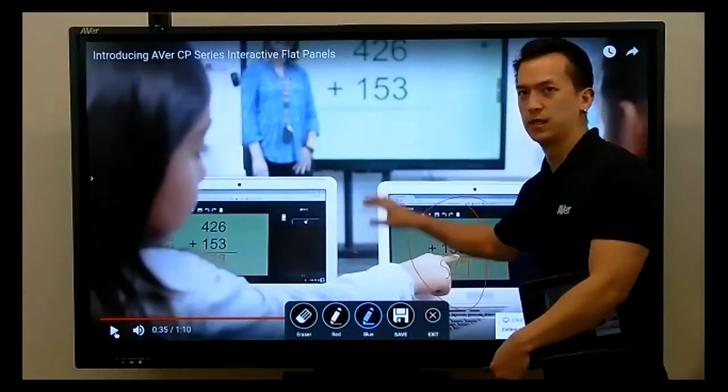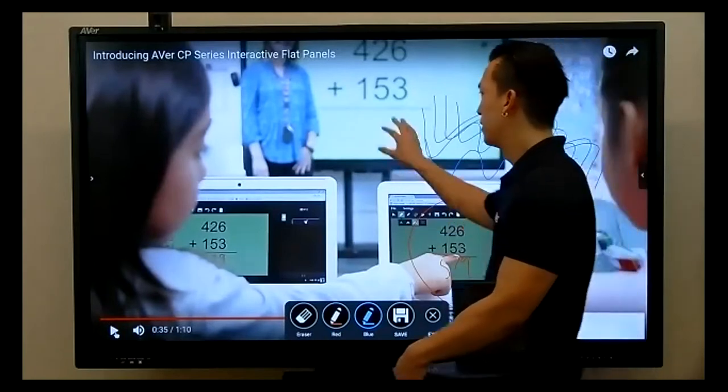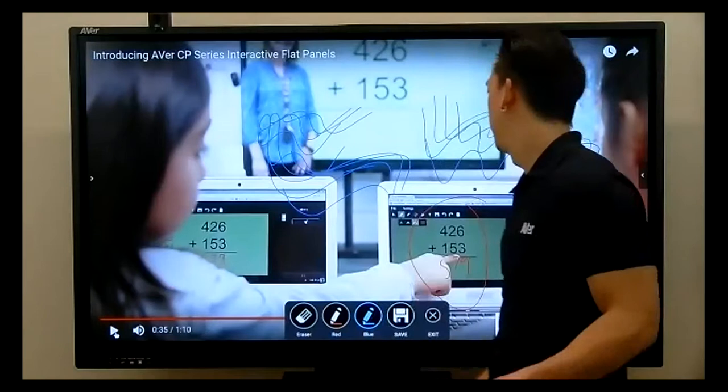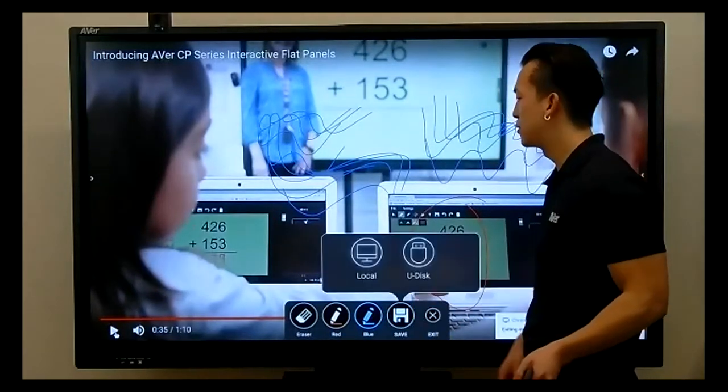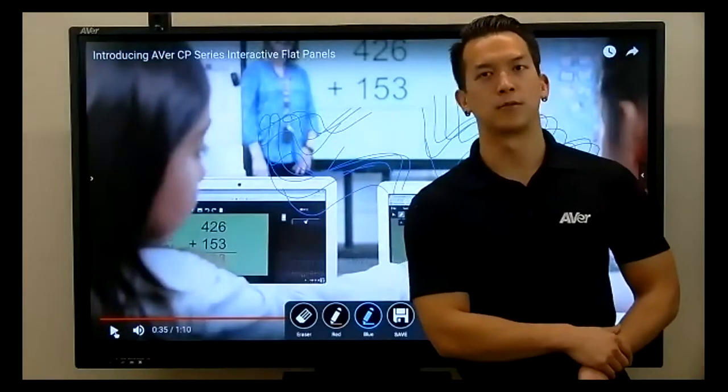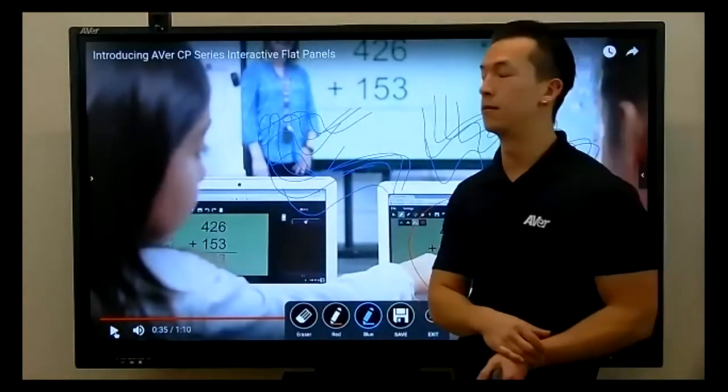So this supports up to 10 points of touch. So you have 10 unique users writing on the board with either your finger or pen. And then you can always, of course, take snapshots to save it onto your Android operating system. 16 gigabytes of storage space, expandable via USB.